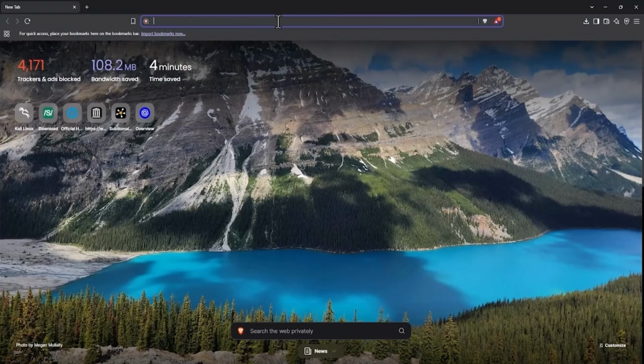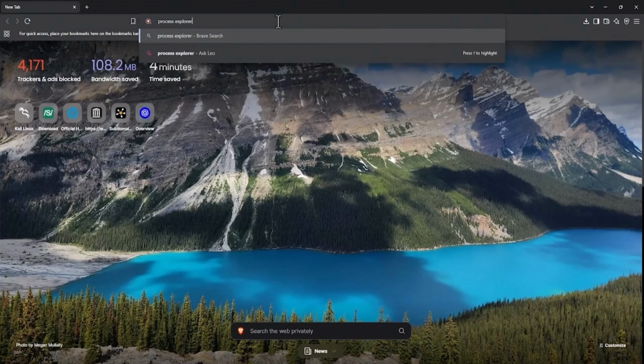Open your browser, go to a new tab, search for Process Explorer, and press Enter. This broader search may return a mix of results. So, in the search bar, type Process Explorer Download, and press Enter. This specific query likely prioritizes direct download links for faster access to the official page. From the search results, click on the first link titled Process Explorer Sysinternals.